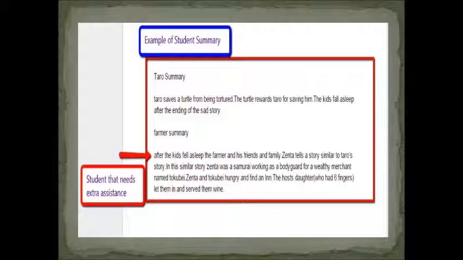Here's an example of a student summary. This student needed the extra guidance, and we used the sentence frames together in a small group, and they rewrote their summary based on the sentence frames that we had, and were able to create a more concise and appropriate summary based upon the standards.